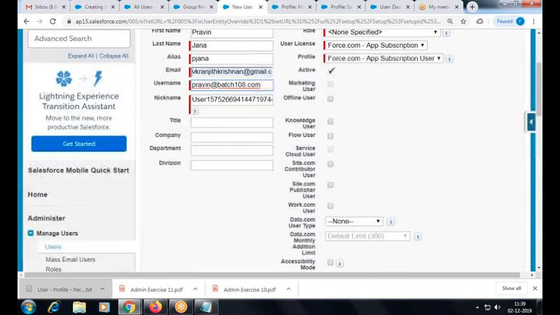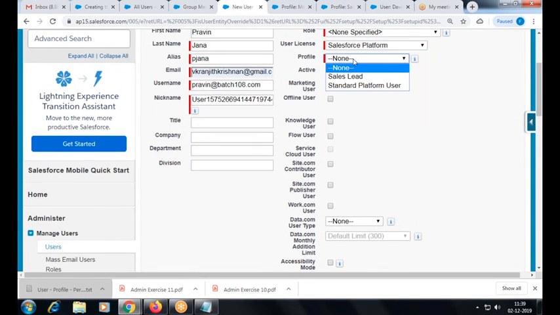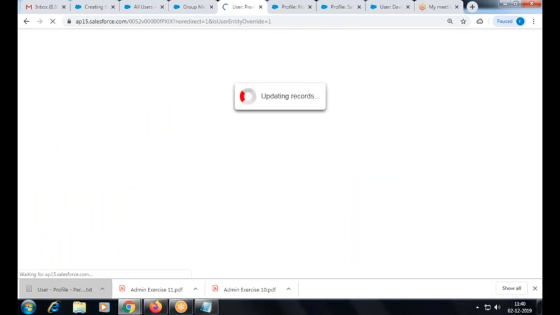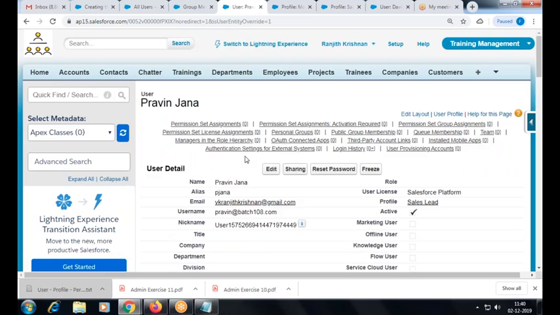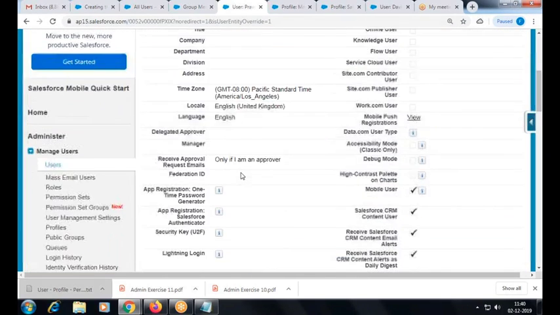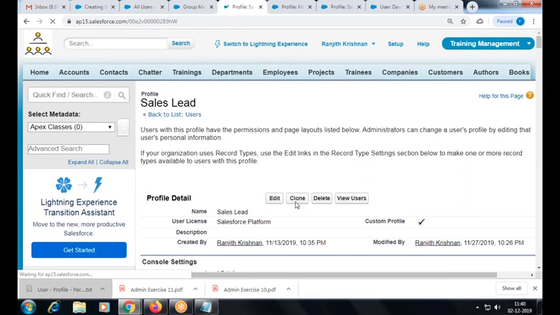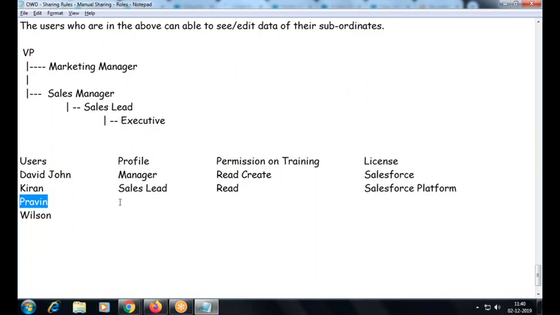Okay, some platform. It will be sales lead. Save. Okay, and I create one more profile. For the clarity, I create one more profile. Sales. Okay, I make it executive. Just one user will see.